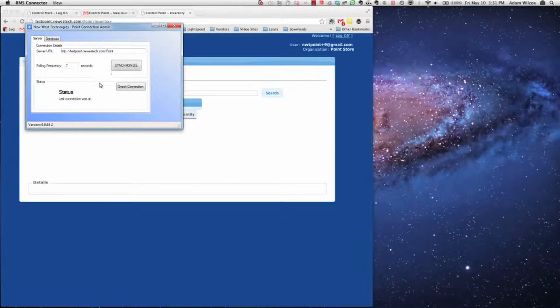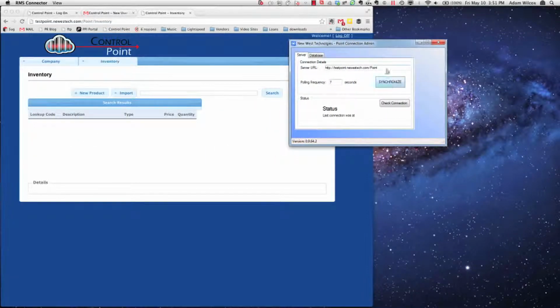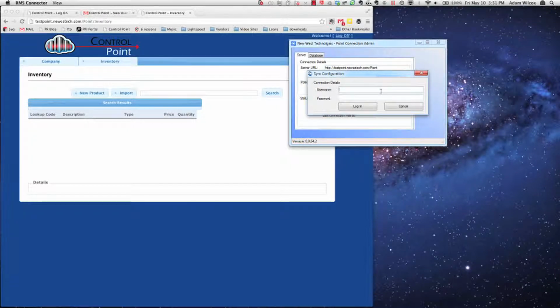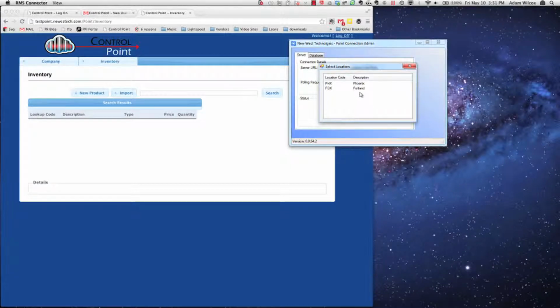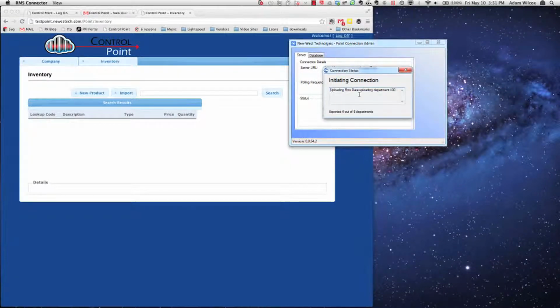At this point, we're going to hit the synchronize button. It's going to ask us for our login and password. So I'll go ahead and do that. Alright, and it's also going to ask what location we're working against. So I'm going to say Portland. Alright, now it's downloading, pulling all that RMS data into the Point control panel. And it's letting us know that it completed with 0 errors.